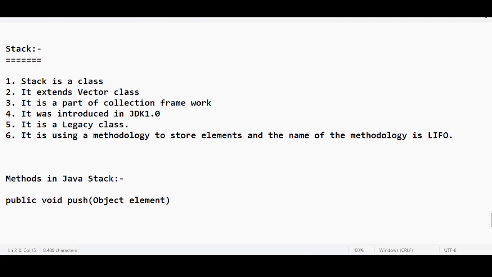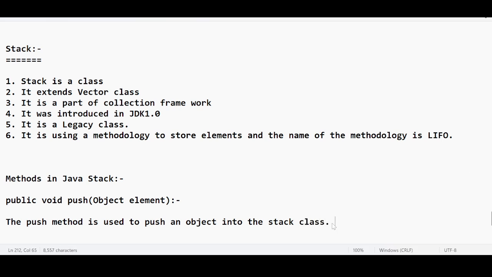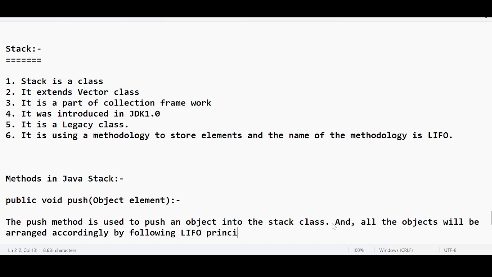So we have understood public void push element. What does it mean? The push method is used to push an object into the stack class, and all the objects will be arranged accordingly by following the LIFO principle, or I can say the LIFO methodology.